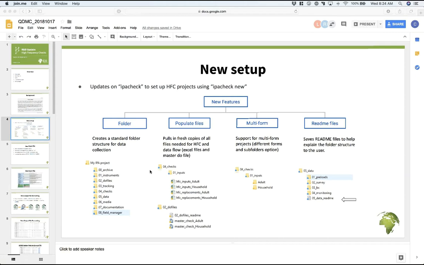So as you'll see here in the bottom left, this is the folder structure that it's going to set up, and I'll show you an example of that during the demo. But basically, it's going to pull in several files for your templates, for your inputs, and for your replacements, and it'll automatically put them in the right place, like in this check folder under the inputs.